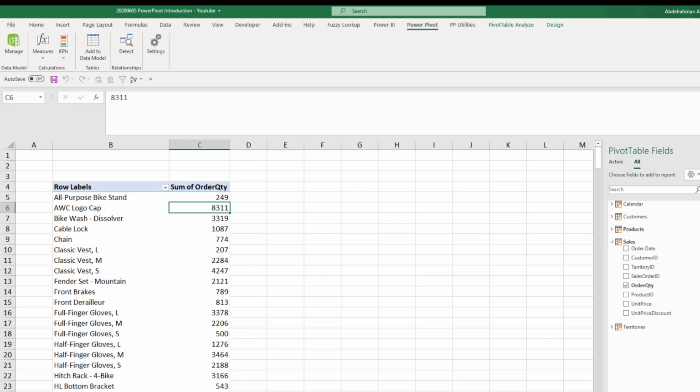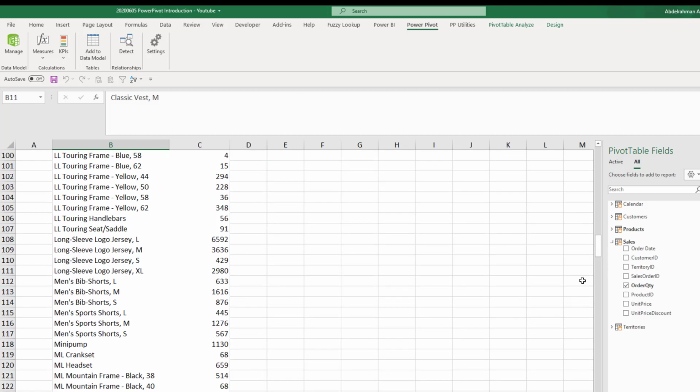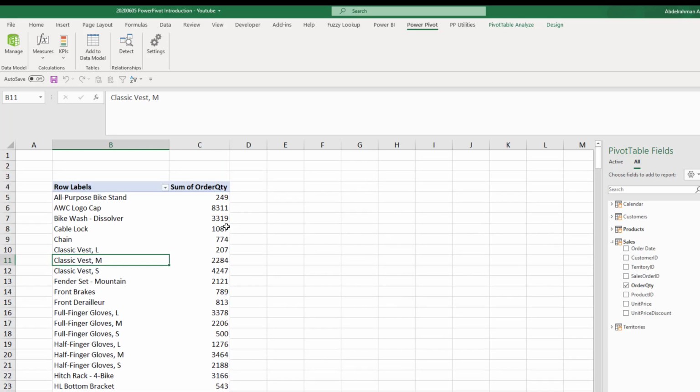So this measure is now being split by the product name because of the relationship that we created between the products table and the sales table. And now the filtration is working, and that is why we're getting numbers that make sense, which is basically that we're getting the summation of the order quantity for each product here. So for this product, we're getting the summation of the order quantity column for this particular product. So now we're starting to get numbers that make sense because we managed to create our relationships.